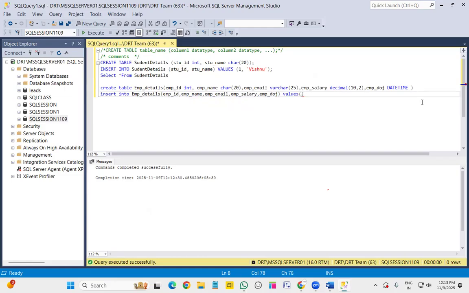So the first thing is an integer. So we need to enter an integer; I will give the ID as 234. Okay. And the next thing is the name. I will take the names of these participants only. I will use this Vinod.